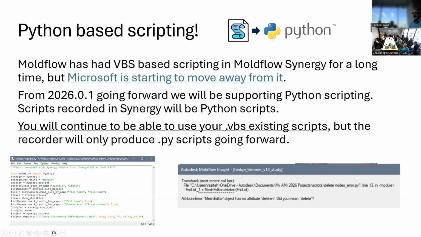The other thing we did is we moved away from Visual Basic scripting. Similar to what I mentioned earlier about PowerShell, Microsoft is also moving away from VBS, and we're moving our scripting language to Python. If you install the 2026 Update 1 release and record a macro, it will now be a Python-based script that we are creating. Important to note is that if you have scripts created using VBS, they will continue to work. There's not a problem. For new work, I would say try to move it to Python as a way forward.